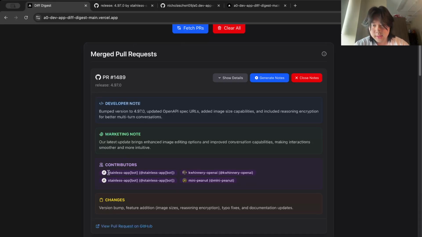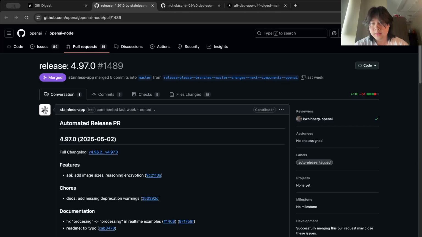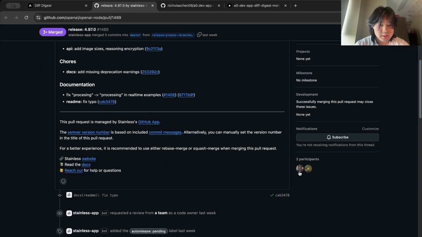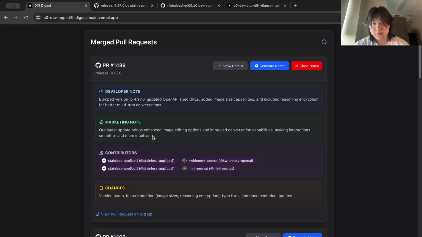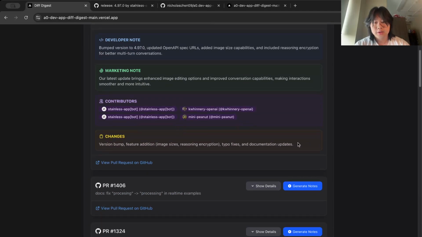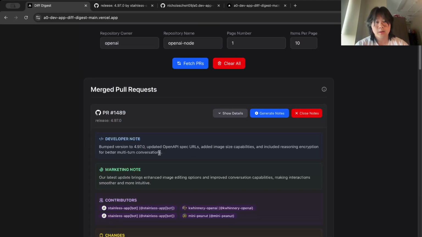Here it says stainless bot app, and when we go to the PR, it's that. If we scroll down, we can see the two other contributors, and if we go back, we can see that it matches. So we know those work. The marketing note is supposed to summarize the change for someone in marketing, and the developer note is more technical. This is what it looks like accordingly. It even shows the changes here, and we already visited the pull request on GitHub.